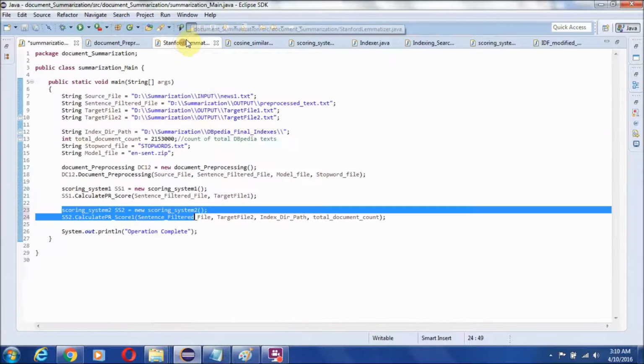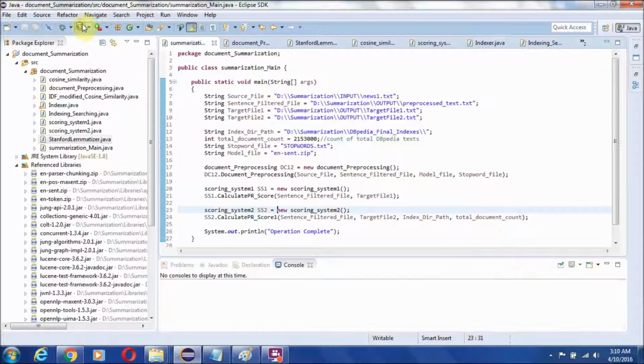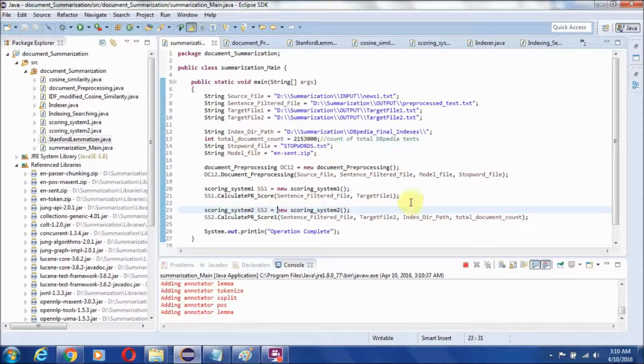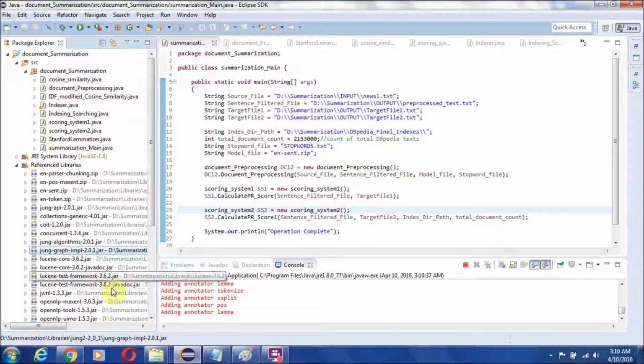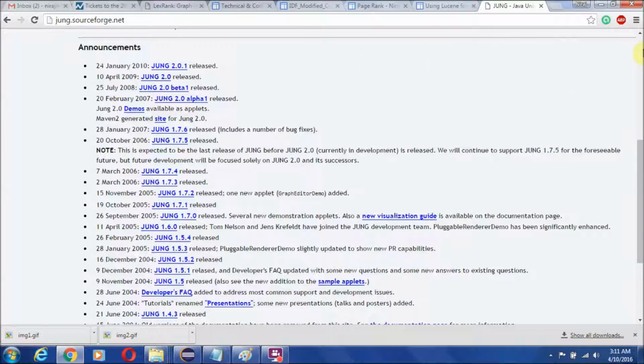now first of all I think we should run the system, so I run the system. The final output will be like target file 2. Now the other part of the system is how to calculate the PageRank algorithm. To calculate the PageRank algorithm, I have used the JUNG library, the Java Universal Network Graph library. You can download the Java Universal Network Graph library from this page.